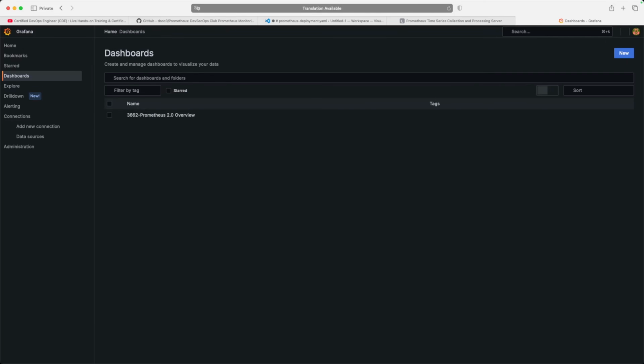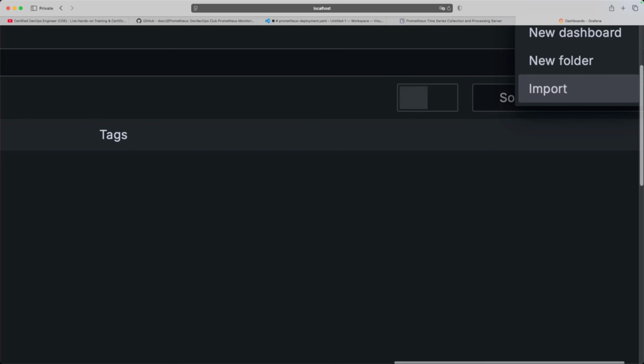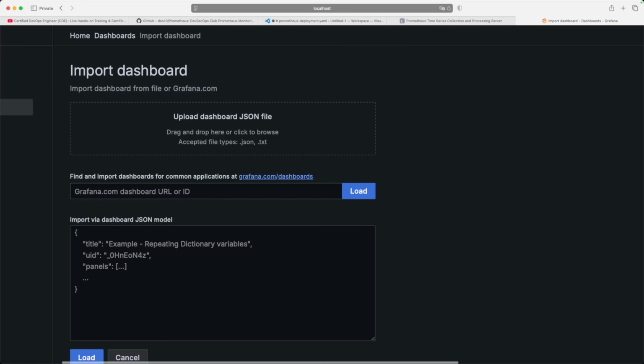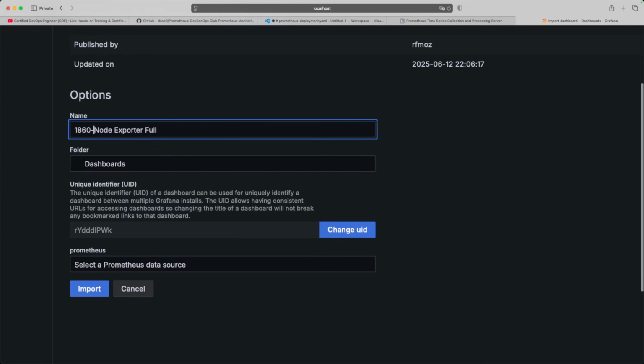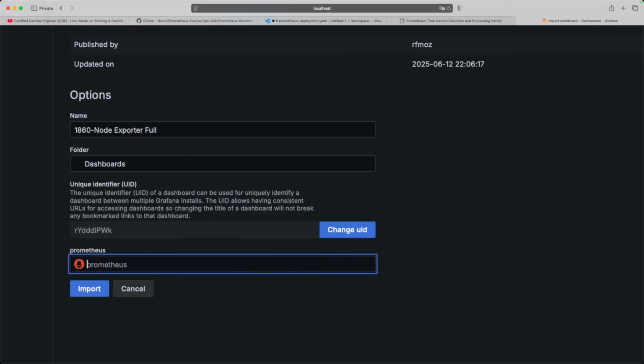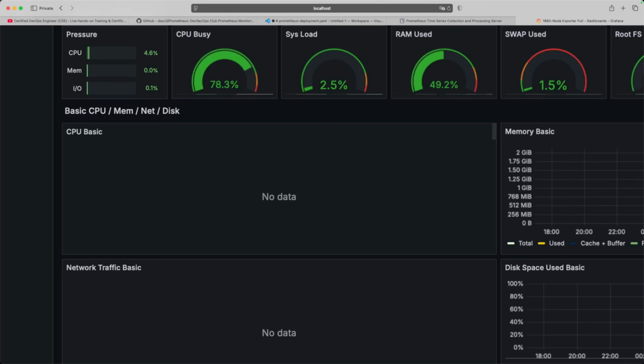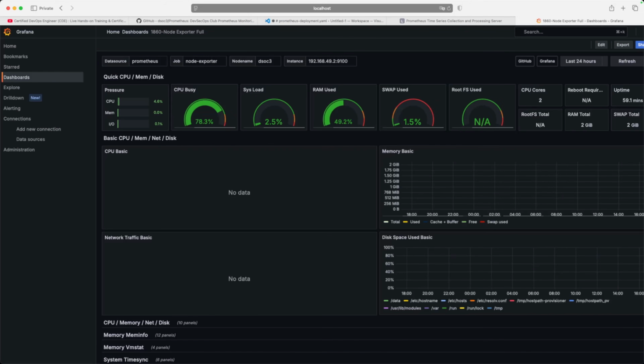So let's import the favorite dashboard. We know how we can do this. Click on new, import, and here we have to give a dashboard ID, 1860, right, which is, yes, this one we have been using since the start, right? Import, and we are done, right?